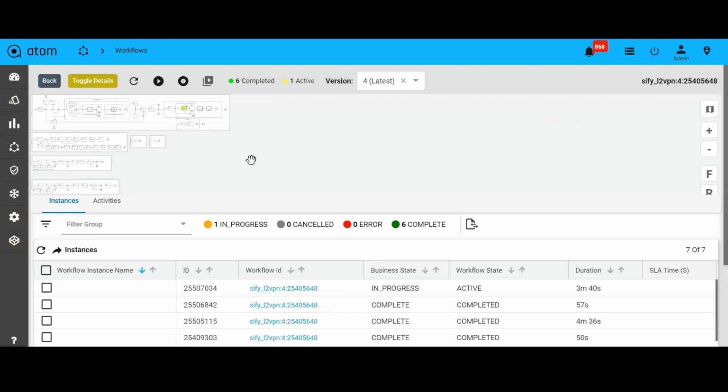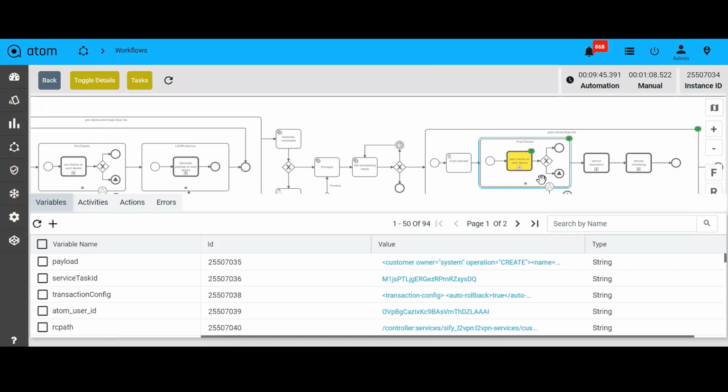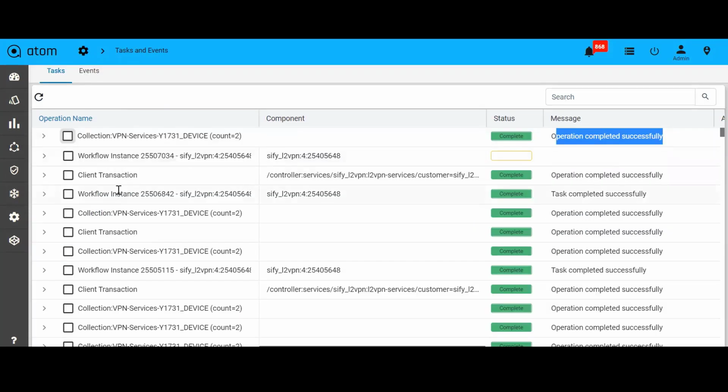And under the SIFI L2 VPN workflow, we will see that this is the workflow that is in progress, and we can confirm the ID as well. So let's select this workflow. We can here see what is the state of the workflow. So currently the workflow is at the post checks task. So let's go to task and events once.